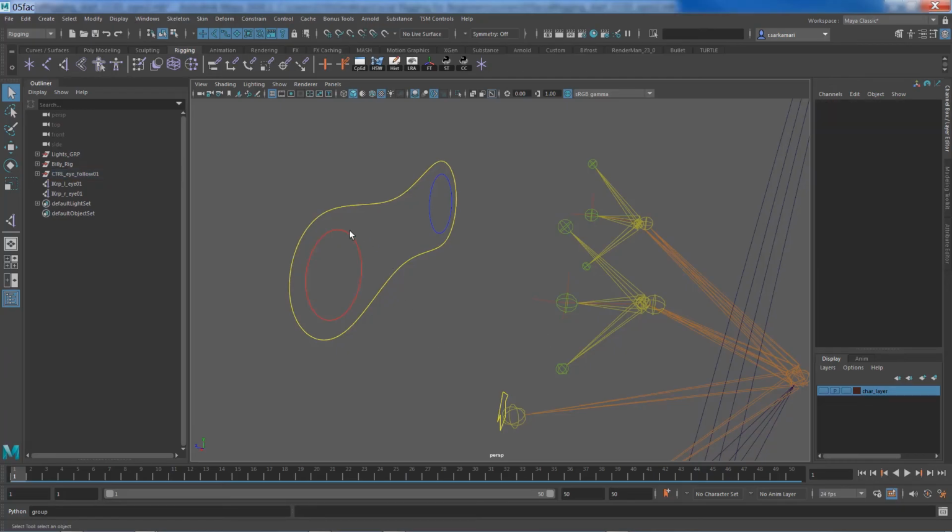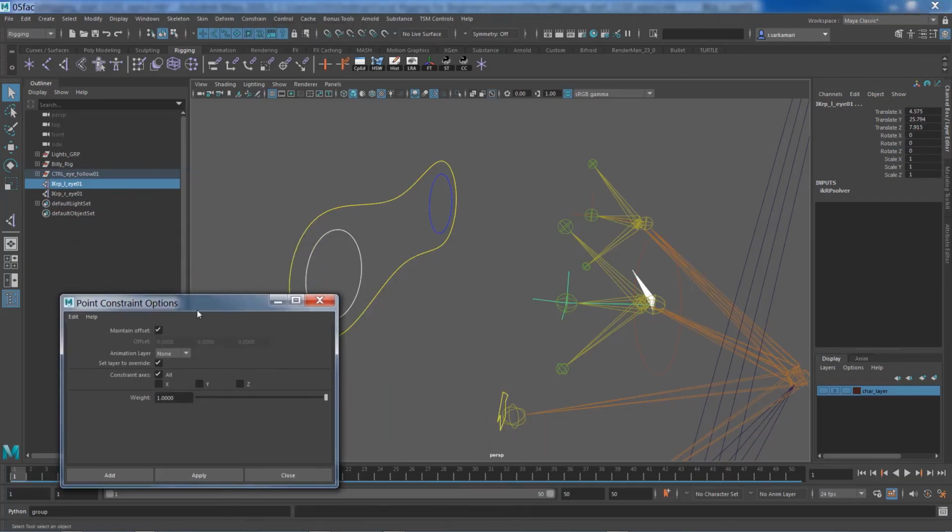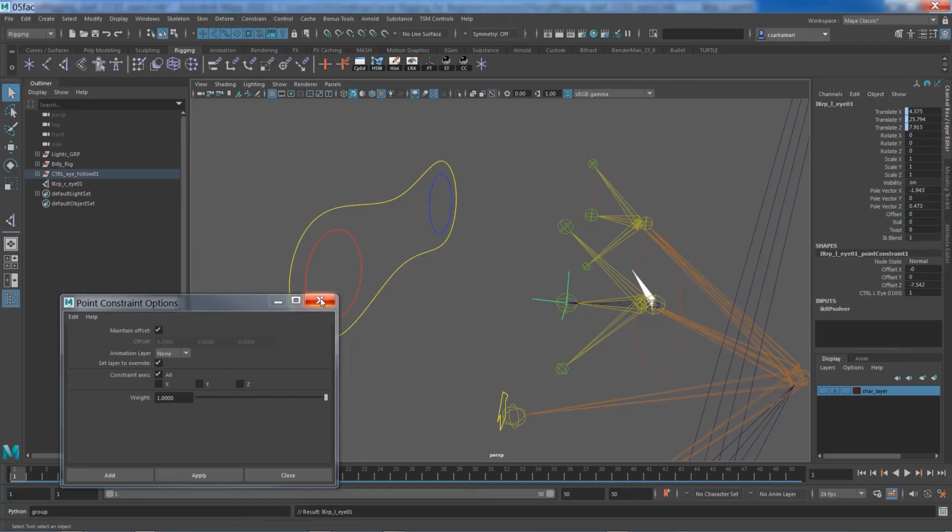Okay, let's do it. I'm going to select the driver, select the driven. I'm going to go to constraint, point constraint. I know that the offset is correct, so it really doesn't matter. I'll leave maintain offset on, apply. And once that's done, select the child, shift select the parent, press the P key.